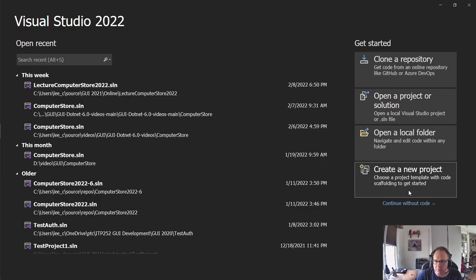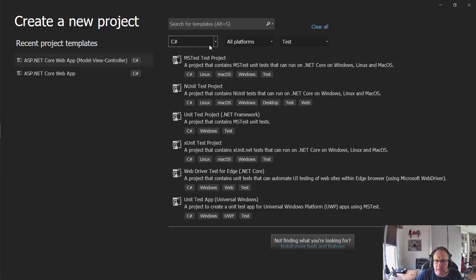You're going to click Create a New Project. Pick the language you wish to code against, all platforms, and test. A variety of choices appear, all of which are good. I'm just choosing xUnit today.